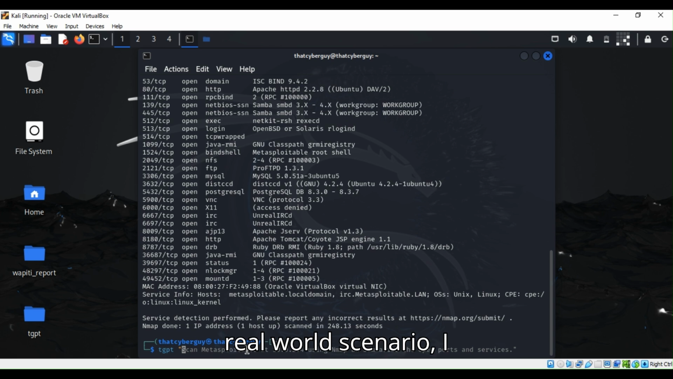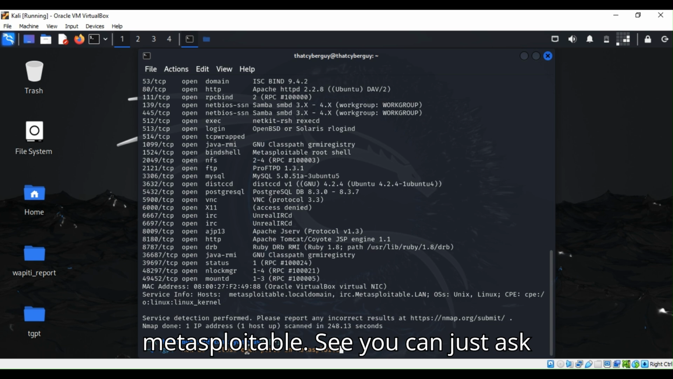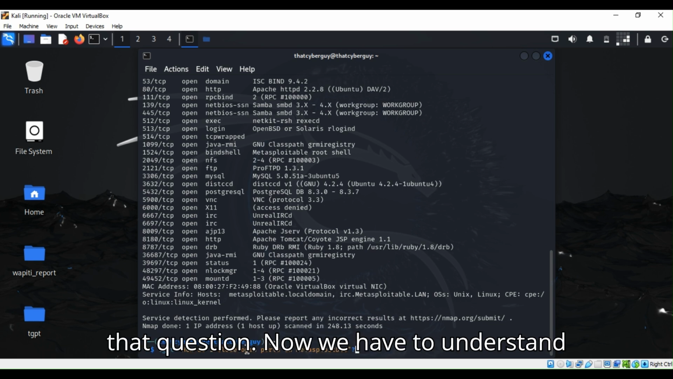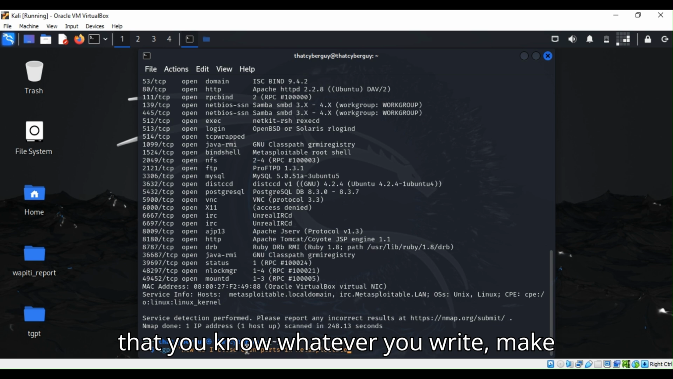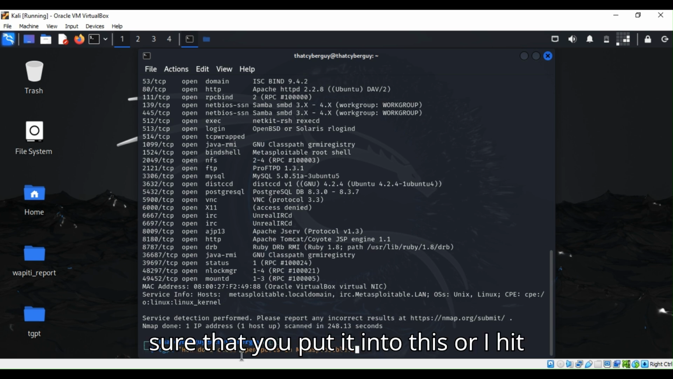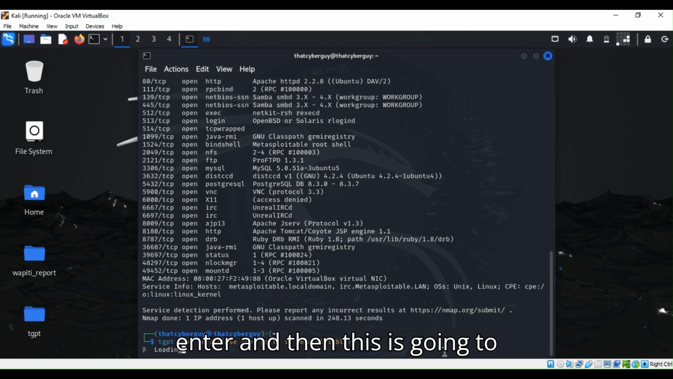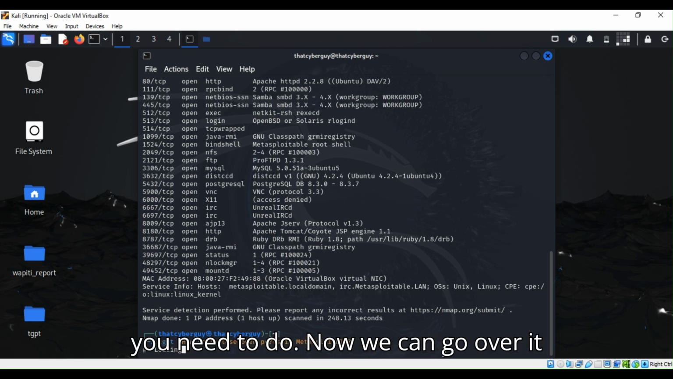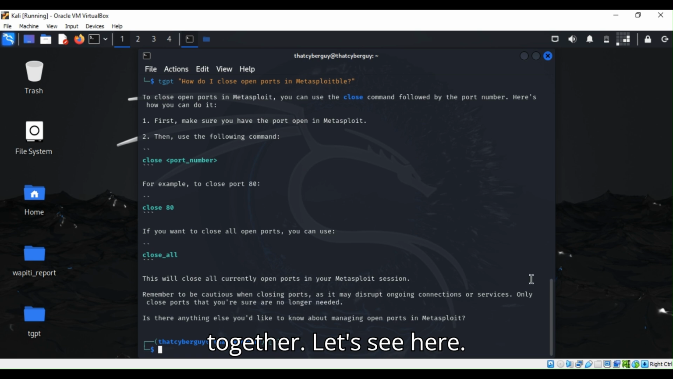Now, if I'm the owner, like in a real world scenario, I can say, how do I close open ports and make Metasploitable secure? See, you can just ask that question. Now we have to understand that whatever you write, make sure that you put it into this. All right, hit enter, and this is going to load and give you what you need to do. Now we can go over it together.